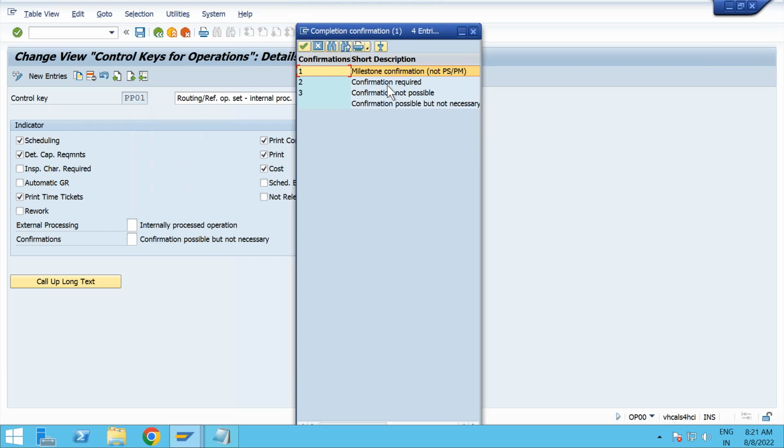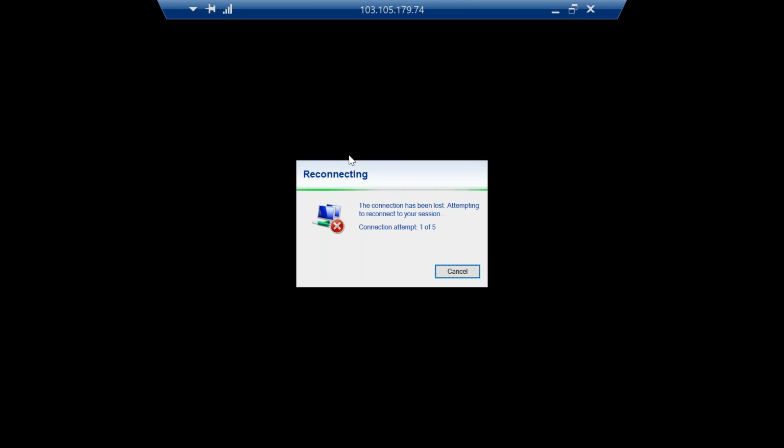If I'm using number 3, that means confirmation not possible, that I do not want to confirm something, any operation I do not want to touch, then confirmation not possible. Even if you want to confirm it, the system will say confirmation not possible because you have used that particular check mark here. And confirmation possible but not necessary, which is blank, that means I can ignore my settings.